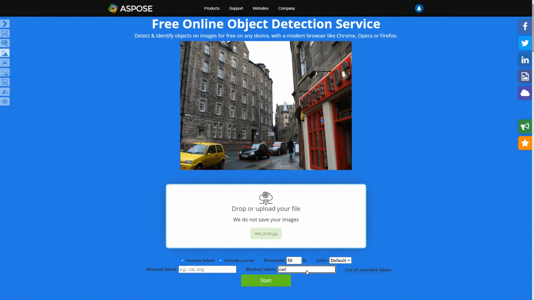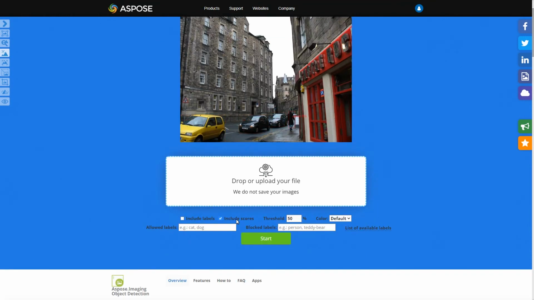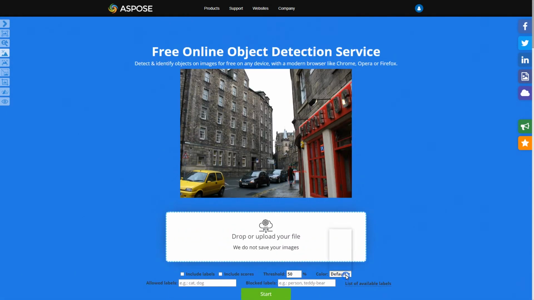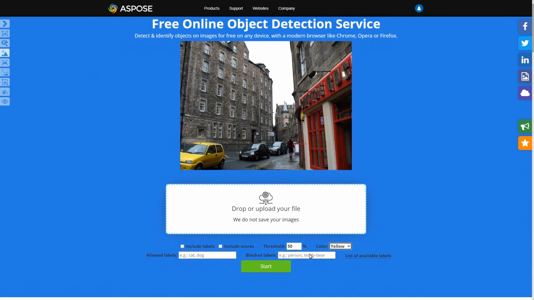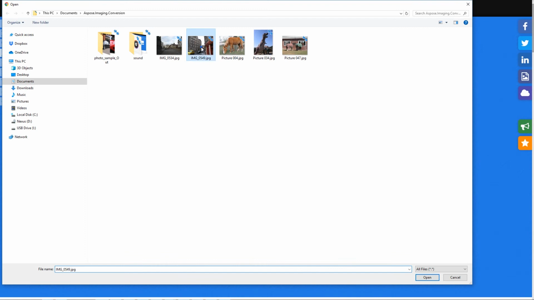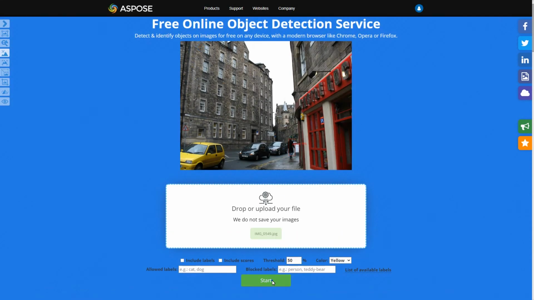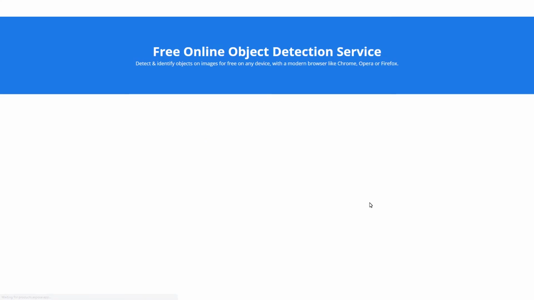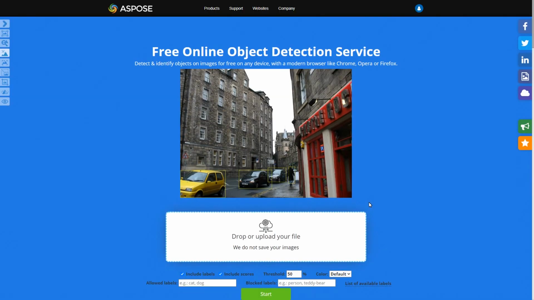The other options, such as include labels and scores, are enabled by default. If you turn them off, you could only see all entities found drawn with various rectangles. Threshold is self-explanatory. If you increase this value, then entities with higher confidence results will be left in the recognition results. Lowering this option could lead to results containing more false positives than expected. The color value means the rectangle color of the found entities.